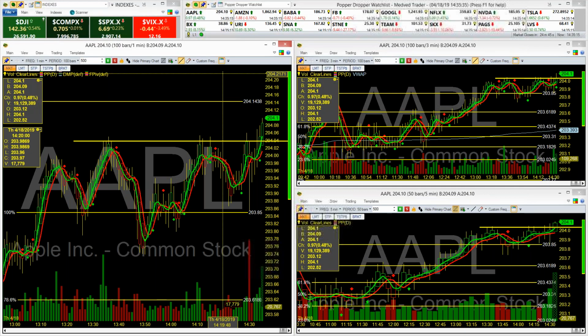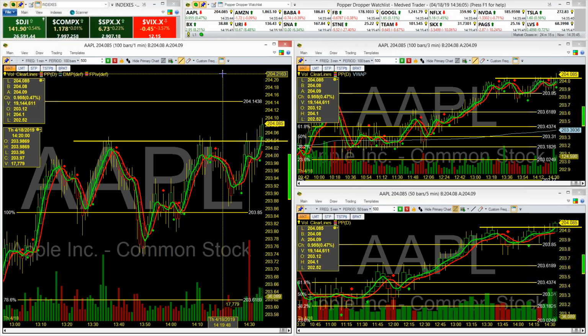Yeah, actually, it looks like we're going to break out here on Apple. Actually, could be a long trade on a breakout. Not that I'd want to do that at this time of the day, but might actually break out here. You see on the 5 minutes starting to break through that top. 3 minutes trying to break it. 1 minute starting to break out.